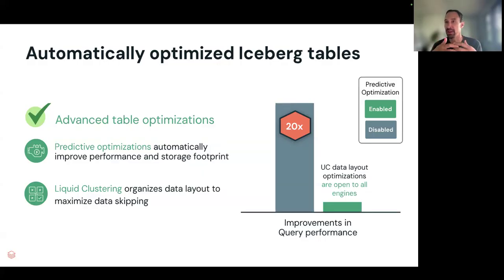You don't have to think about: are my partitions correct? Do I have the right granularity? Do I have skew? Do I have too many small files? All of these problems that we historically had with the classic Hadoop style tables and Hive style tables, we solve through a combination of using Iceberg and applying these liquid clustering techniques.